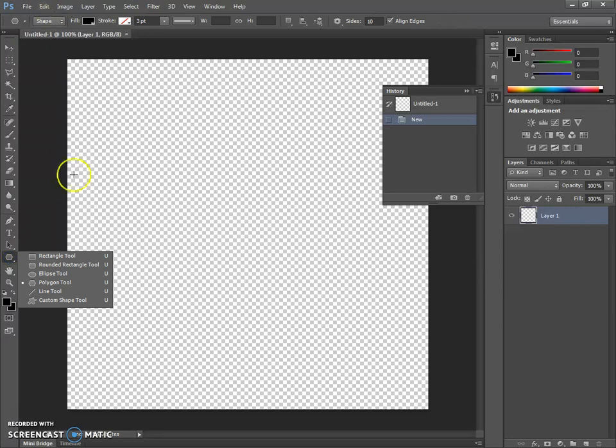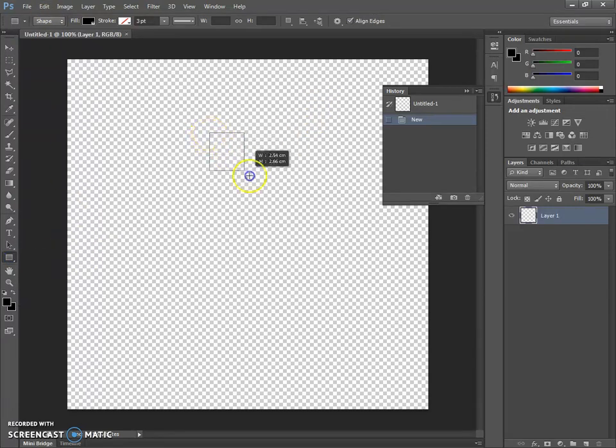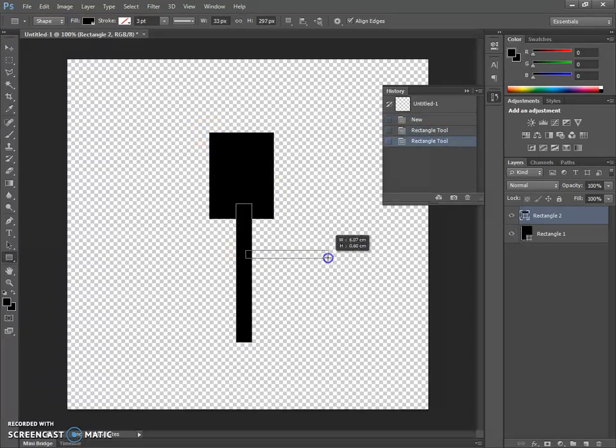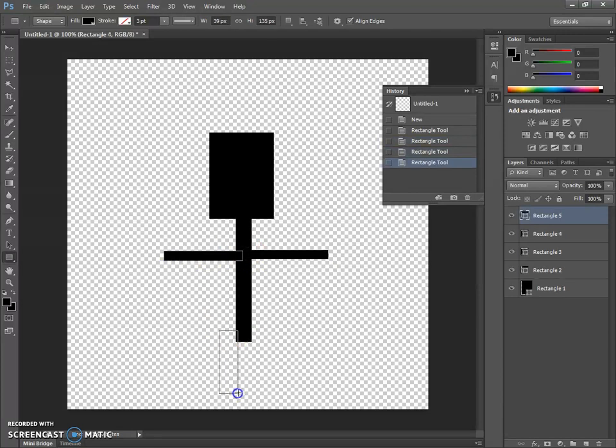I'm just going to make a character out of basic shapes just for fun. Okay, nothing fancy, just a little stick man.